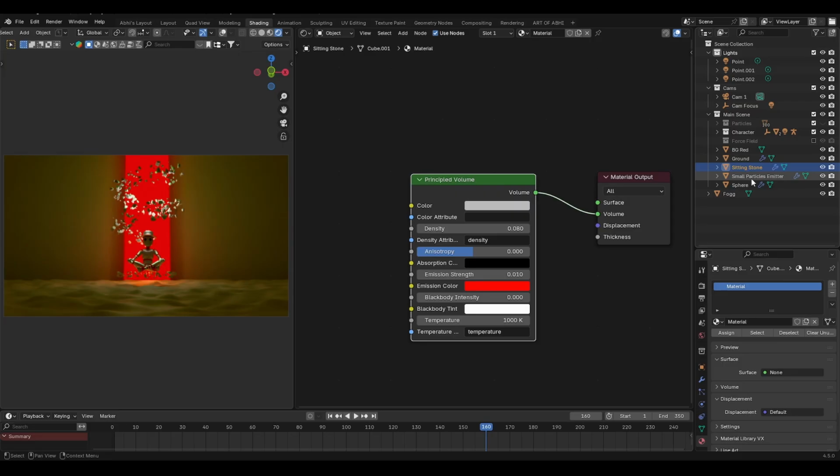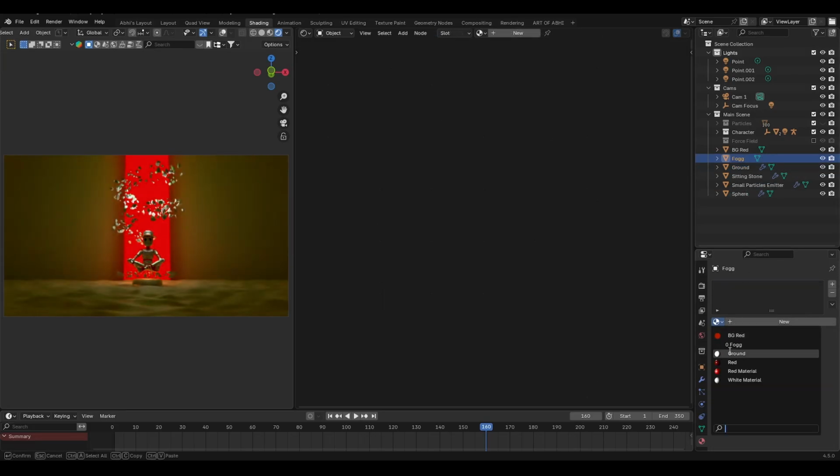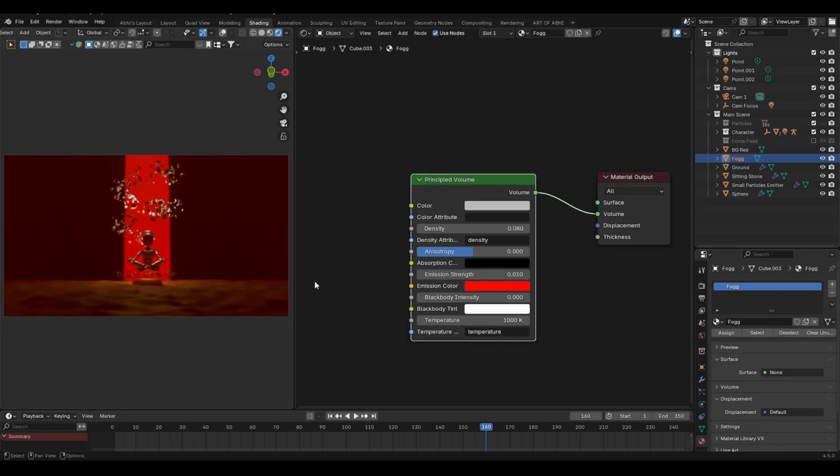Okay, I found the issue. I accidentally selected the setting stone and applied this material to it. Let's fix it. Switch this material back to setting stone, then select the fog object, click on this icon and choose fog material. Now just play around with the emission strength and black body intensity to get our desired look.